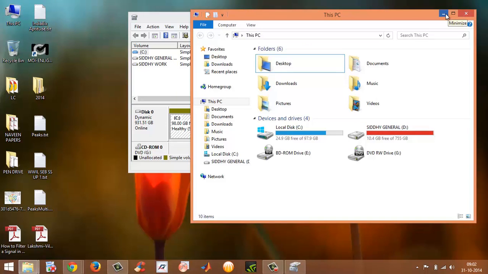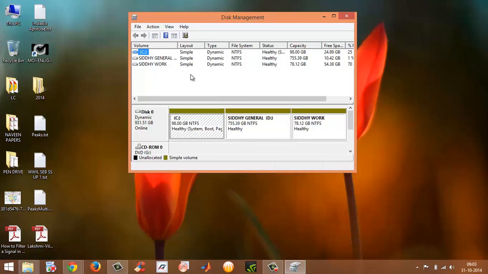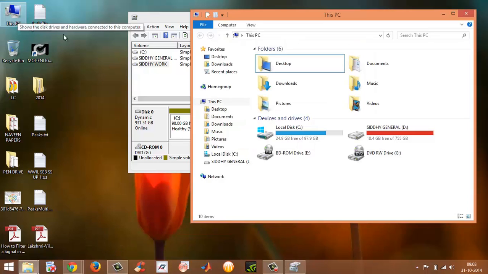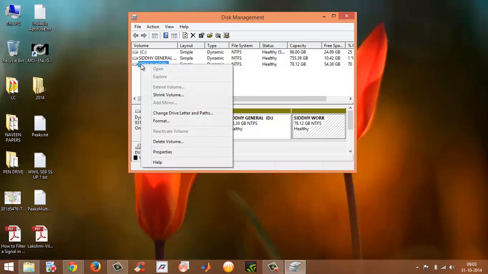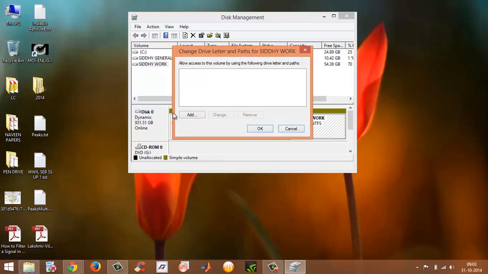Don't worry, you need not format your hard disk or do anything like that. I'll show you a simple fix. Go to the drive which is missing in your My Computer. My E is missing, so right click on it and choose change drive letter and path.